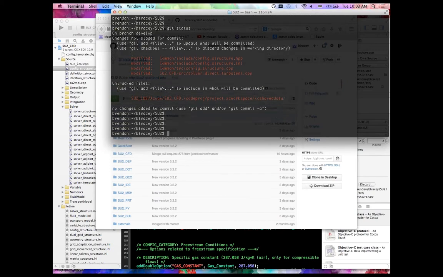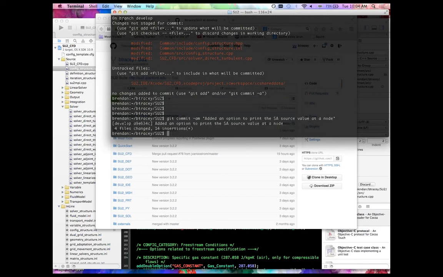Great. So now we're going to commit those changes by adding all of the modified files, and we're going to have a message along with that. So here we added an option. So we're going to commit all of the changes that we've made, and we're going to add this message as a way of doing that commit. And now we're going to push.